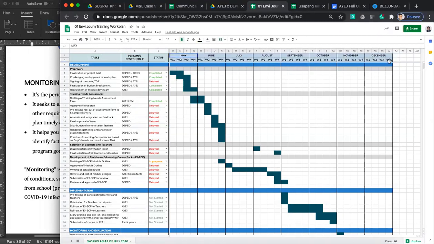And of course, here we have the months of the expanse of your C4D intervention. May, June, July, August. And then that is divided into week 1, week 2, week 3, week 4. And then you color the block whether finalization of project brief is in week 1. How long ba yung finalization of the project brief? Is it 2 weeks? And then, for example, here you see the writing of actual modules. A person responsible for is Ayej. The status is currently delayed. That's supposed to happen for week 2 July until week 2 of August.